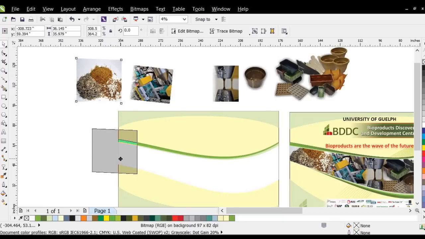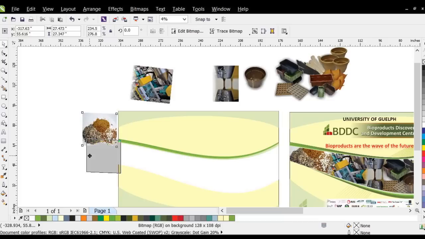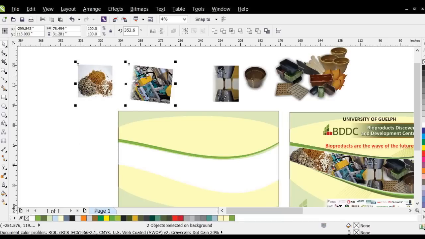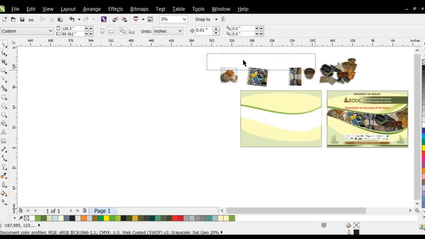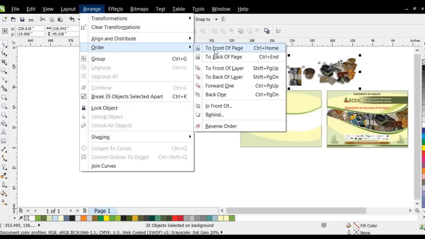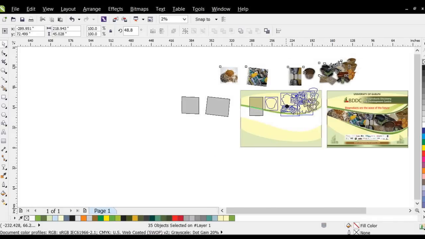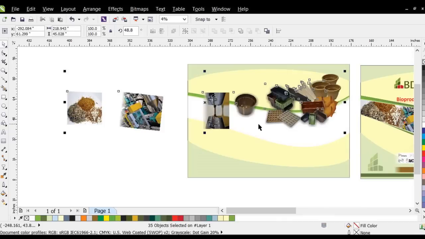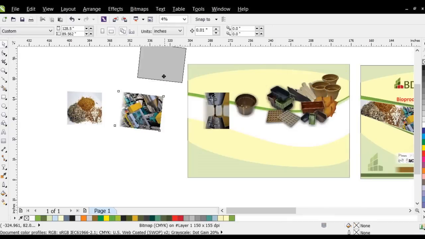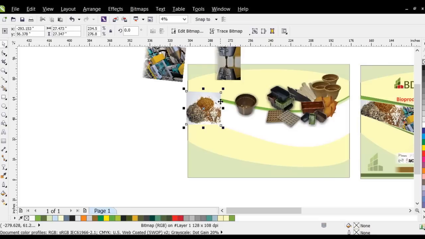So what I did, okay, what I'll do here, I'll put all the images to the front of the object, of the container, and I'll show you why I did it. So I'm going to arrange and then order to front of page. Sure, I just click OK here. So all of it is in the front now. So I did that so that we can move it here, and then we can line it up like that.